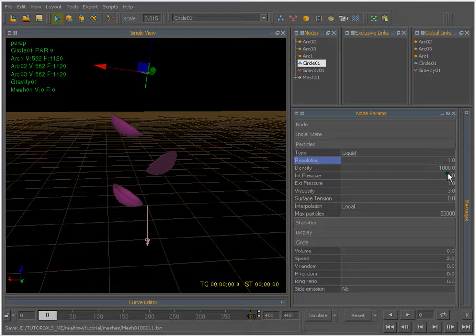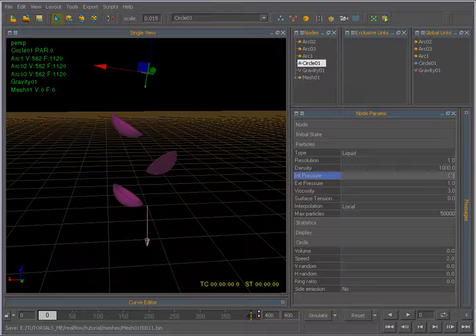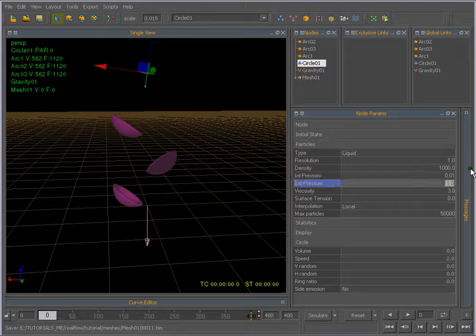Okay, the next thing is we come to internal pressure, which is also very important. Internal pressure is basically the value that affects the force generated between the nearby particles. So we will change this to 0.01. And the external pressure is the overall force that affects all the particles of the fluid. So we'll change this to 0.01 as well.